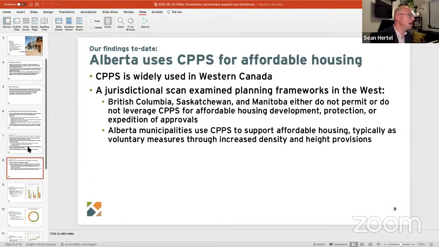Sorry if I'm jumping around a little bit here, but I do want to say that while a CPPS or any type of prepackaged approval permit system is fairly new in Ontario and doesn't have a lot of uptake, it's certainly quite common in Western Canada. And in particular in Alberta, they are the only jurisdiction in Canada that we found, at least in the West, that's using a CPPS or a version thereof specifically for affordable housing. And it's mostly in tourist areas, seasonal resort areas, much like Saugeen Shores.